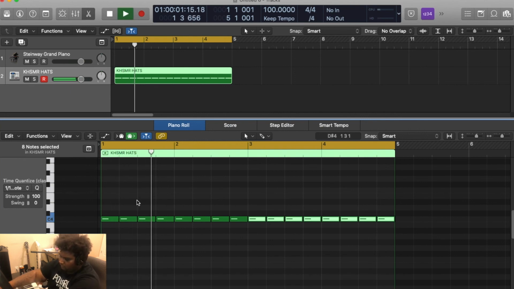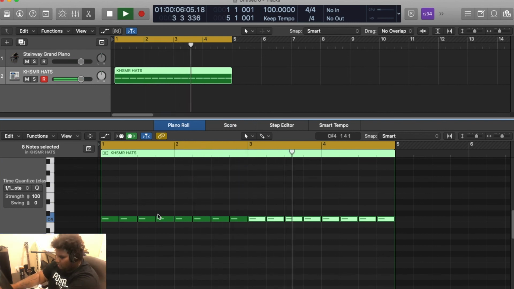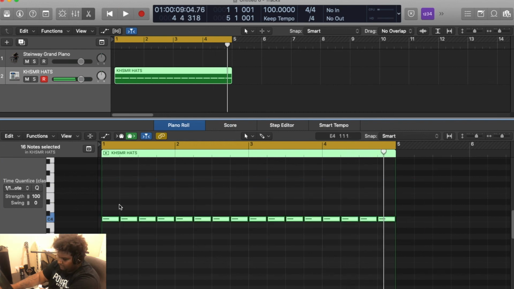Two, 3, 4. I'm gonna turn the metronome off real quick so you just hear the hi-hat, right? So 3, 4, 1, 2, 3, 4. Okay, right? So we have that.